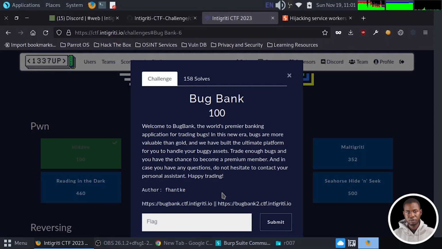The reason why I like this particular challenge so much is because it has to do with exploiting logic flaws in transaction within a web application. Now the challenge name is BugBank and it has a challenge description which says, "Welcome to BugBank, the world premier banking application for trading bugs.